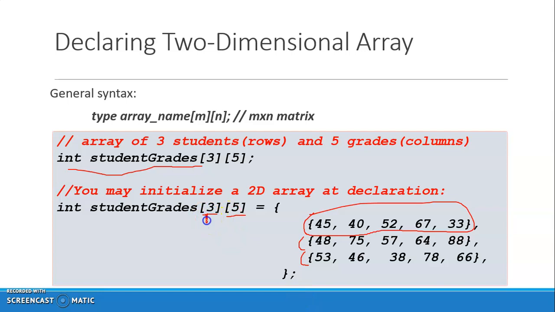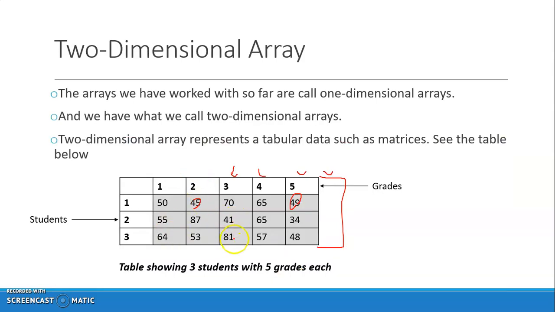And for each outer element, it has got another array. So the inner element has another array which is of 5. Each row will have 5 elements. In other words, each student will have 5 grades. So this is a representation. It's just a table, similar to the information we had here.